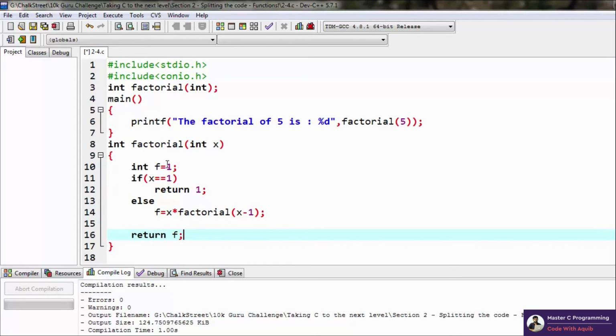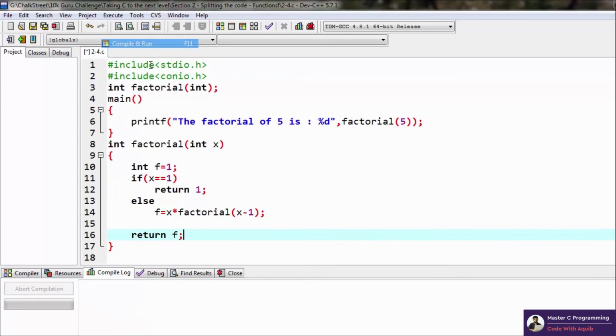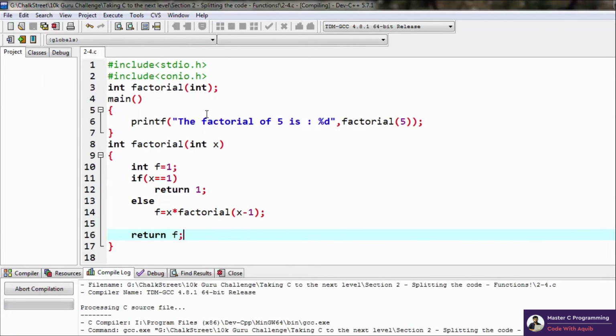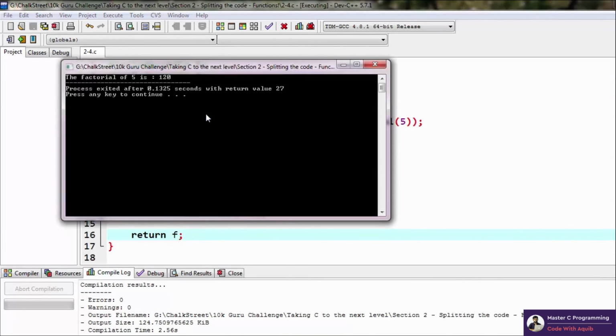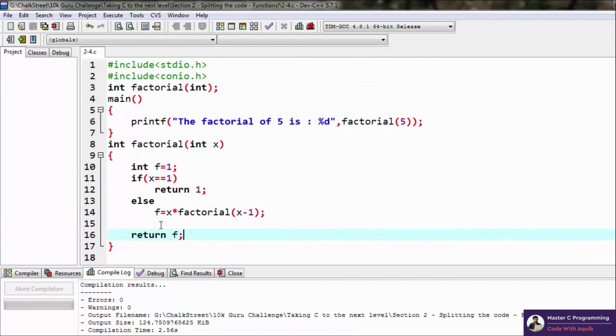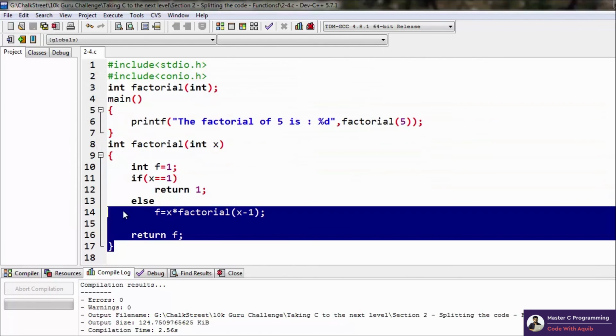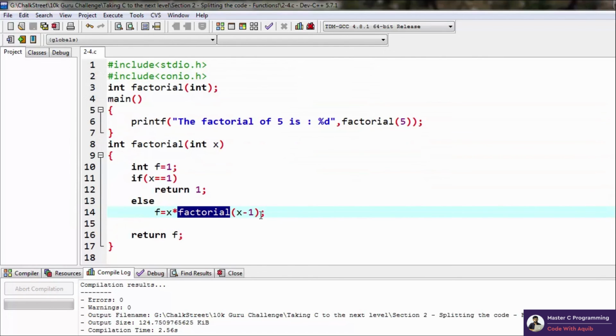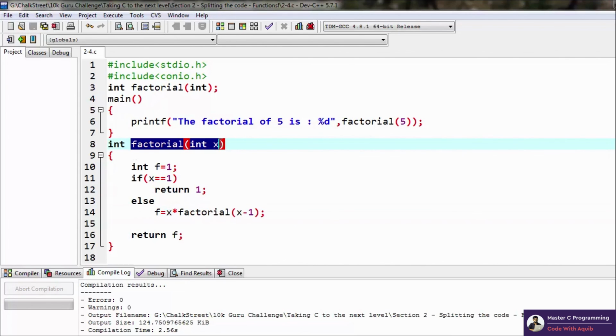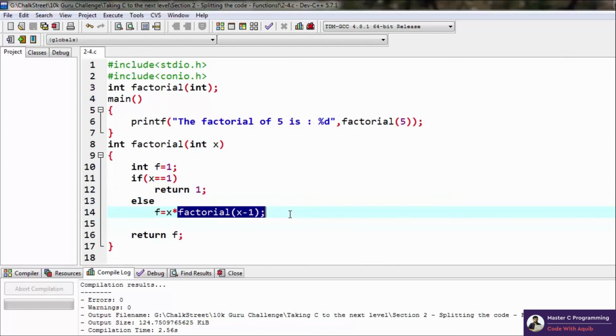So that's what we'll do. And again, let's try doing that. So we should get the same output as the previous one. So there we go, we get the exact same output 120, which means that the code is working fine. So this statement uses the recursion concept because the function is being called in its own body, right? A function calling itself in its own body. Hope you get the definition now.